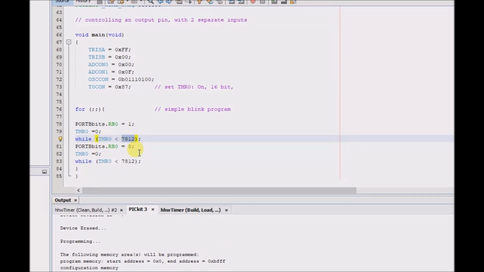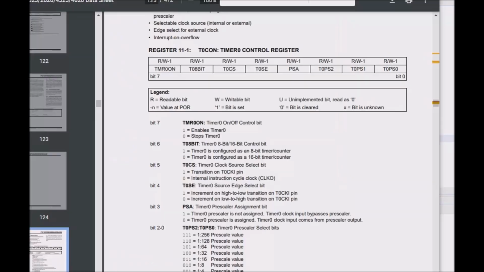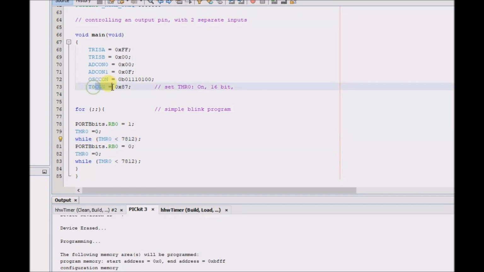Now, timer 0 can be configured in 16-bit or 8-bit. That is according to bit 6 of the T0CON register. Timer 0 8-bit or 16-bit control bit. Set it low, timer is configured as 16-bit timer/counter. So I'll just accept that somehow in this number that sends a 0 to bit 6.